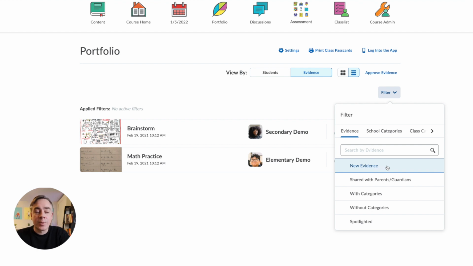So as new things are coming in, the stuff that you haven't looked at yet as an educator, simply click on new evidence and you can look at that. You can see what's been shared with your parents or guardians in your class, what hasn't been, look at by category, which is super helpful, what has categories, what doesn't, and then what you've spotlighted.